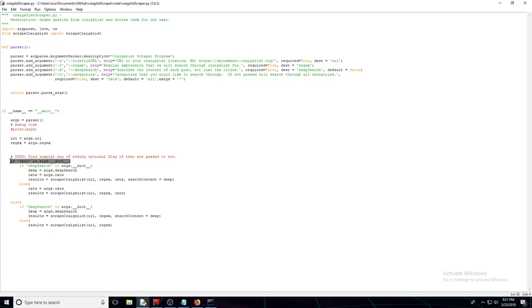So there's 2 possibilities for cats. It's either there or not. There's 2 possibilities for deep search. It's either there or not. And there's 2 possibilities for the next one, which would be either there or not. So you take 2 times 2 times 2. That's 2 times 2 is 4. 4 times 2 is 8. So you have 8 total possibilities if you want to add a whole new argument to it. And that's the biggest problem with it.